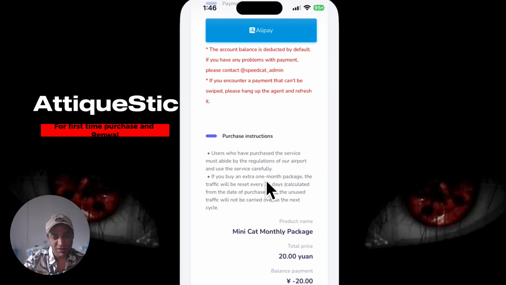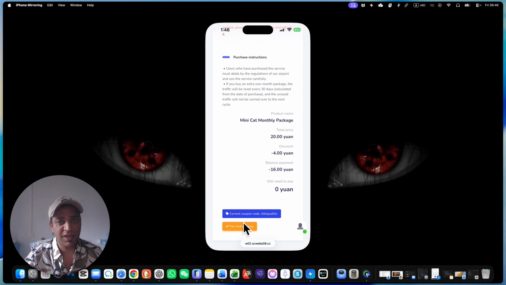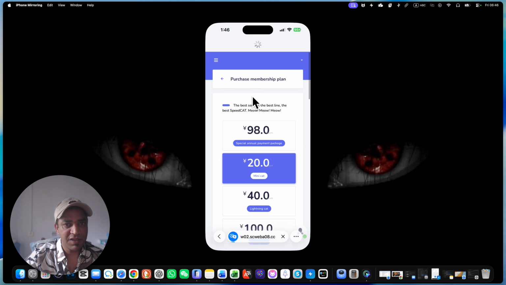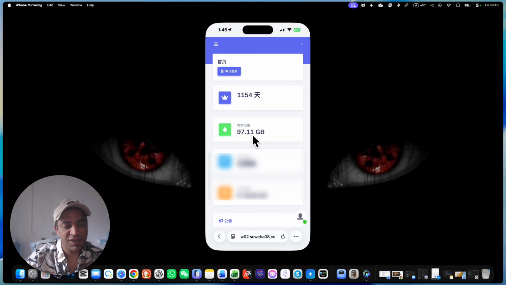Verify the coupon code and you see it's 16. And now you can pay immediately. Once you click the option to pay, it will redirect you to a QR code and then come back to the dashboard. Once the payment is successful, go to the home button and you will see all your traffic there. If it's not there, refresh the page.